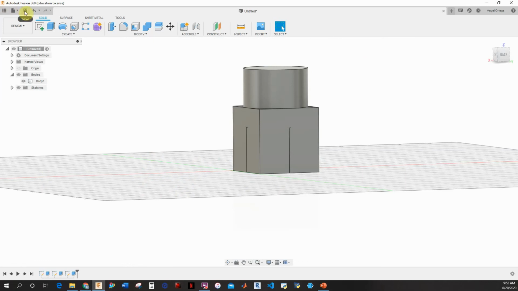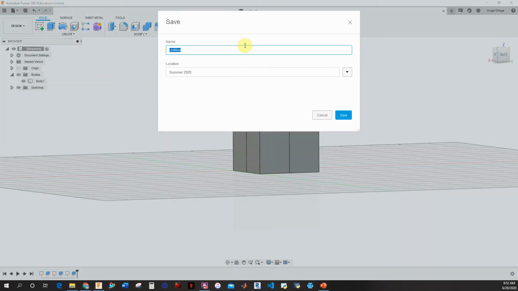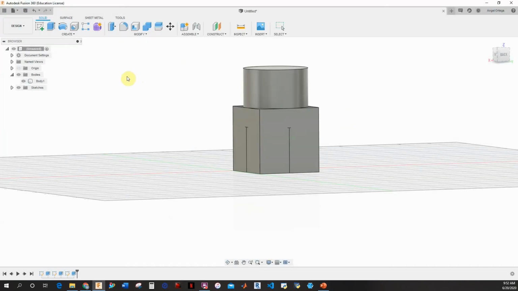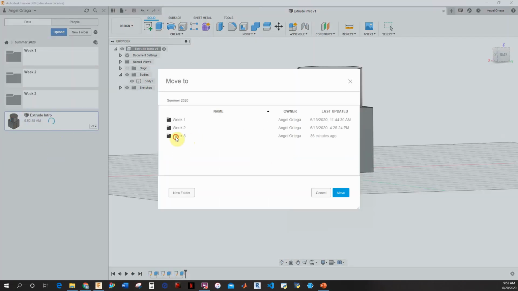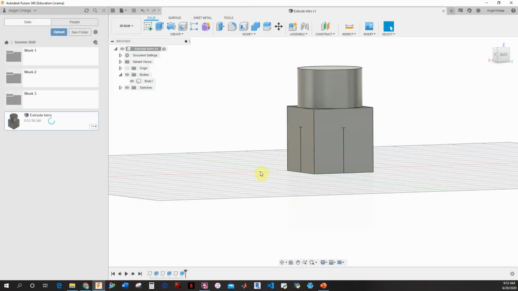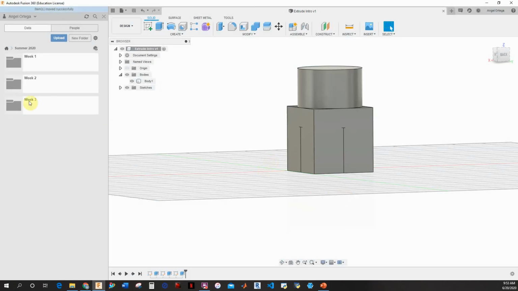Make sure you save this file. I'll probably save it as Extrude Intro. Okay, it's saved in here. I can just move this, so right click it, move. I want it to go into week 3. Move it. Okay, so there's my intro to Extrude, week 3. I'm good to go.